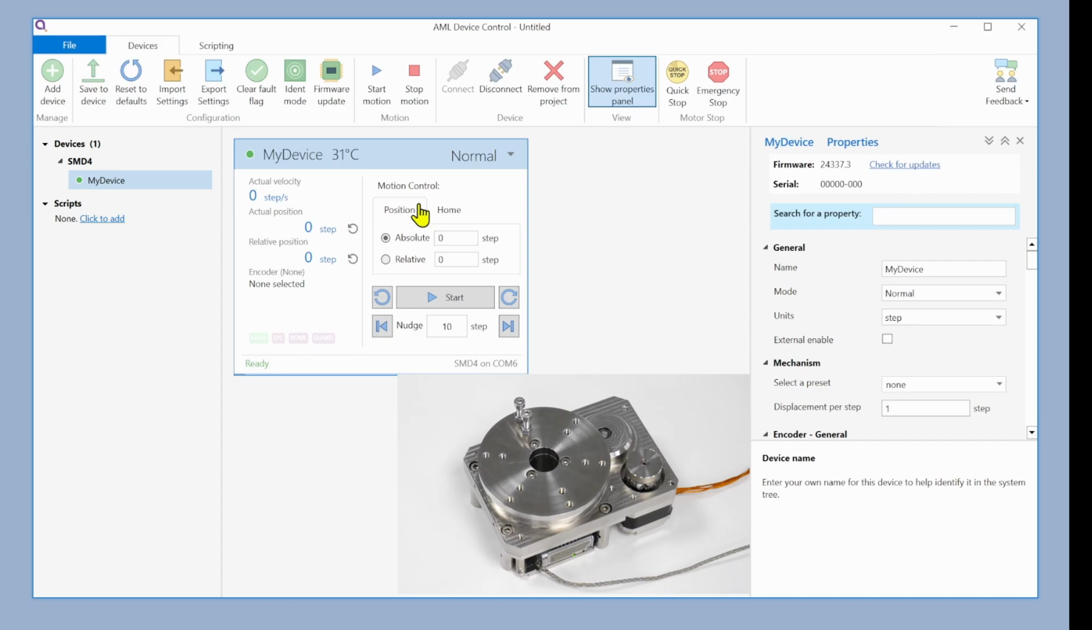The right-hand side of the control panel displays basic motion controls. Here we can configure movements. For example, in the absolute position, we can enter a value and then press start, and the step motor will drive to that position. We can change this to 0 to get back to our home position.